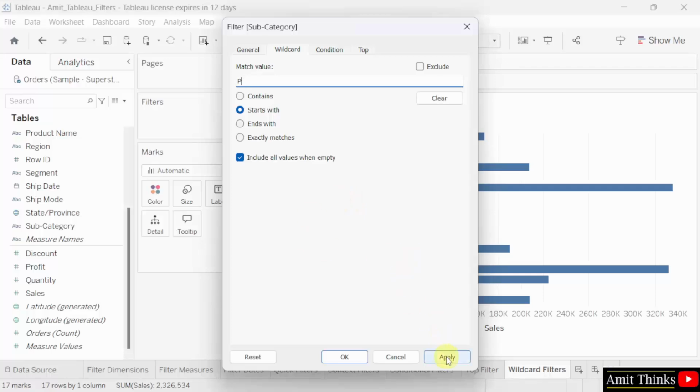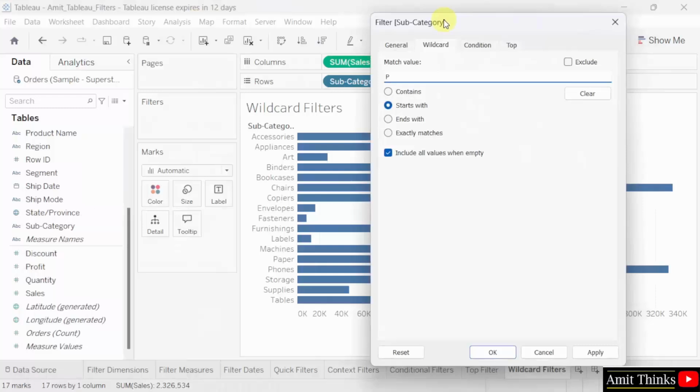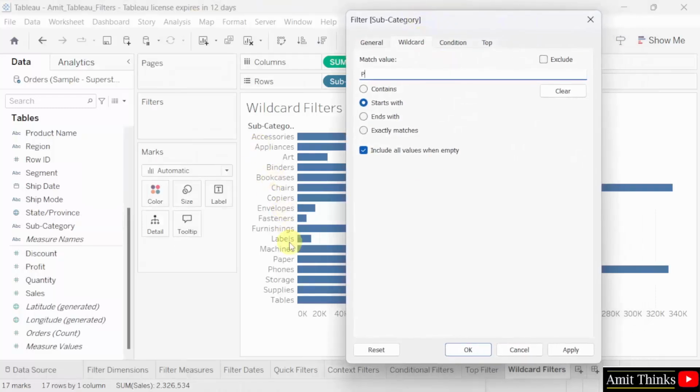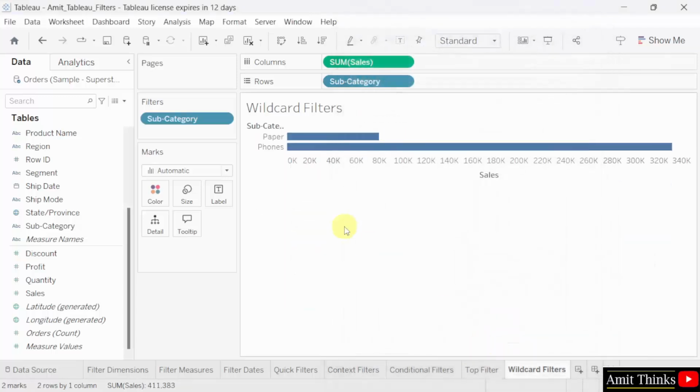Click apply, then OK. But before, let us check. Only paper and phones should be visible. Click apply, then OK. Now you can see all the subcategories beginning with the letter P are now visible. So in this way, we can apply wildcard filters in Tableau. I'll save it. You can also keep the mouse cursor to get the sales details of subcategories starting with the letter P.